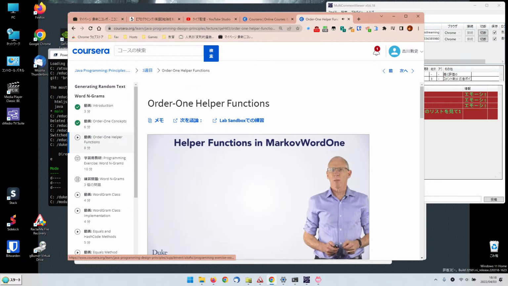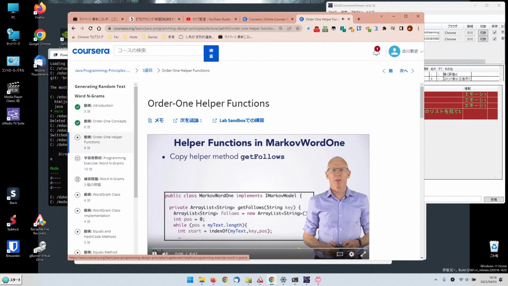Hi, we'll develop and test the code for MarkovWord1. We'll copy the helper method getFollows from Markov1. We generally don't like to copy code, but you haven't learned yet the right way to abstract this out to avoid duplication. You'll learn a better way than copying the code soon.